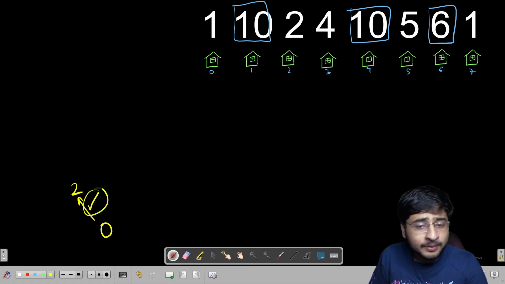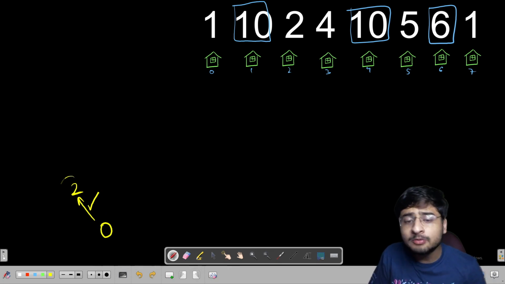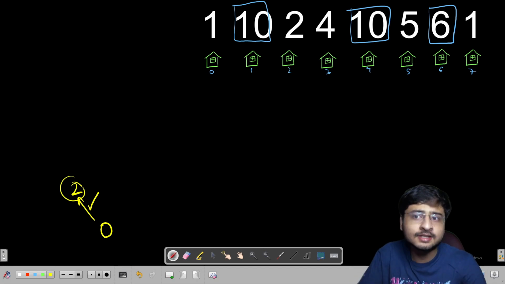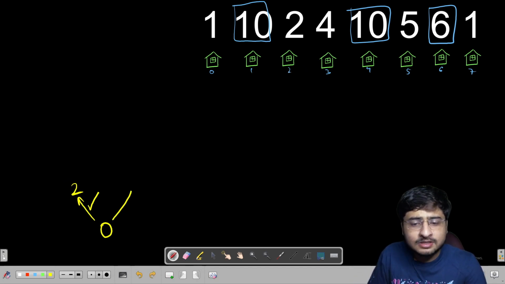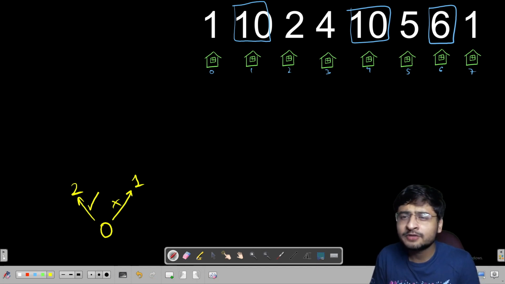If we are robbing this house 0, I'll not be able to rob the just adjacent house. I'll be robbing the next to next house. And if I'm skipping this house 0, so I can definitely start my robbery from house 1 itself. So I can start my robbery from house 1. Are you getting the point what we are trying to achieve here?